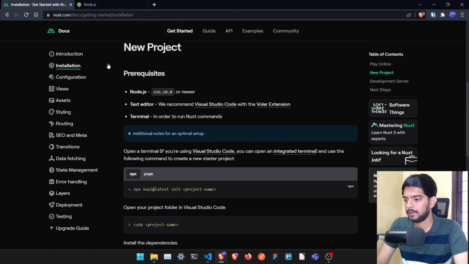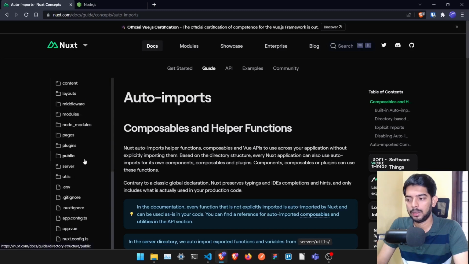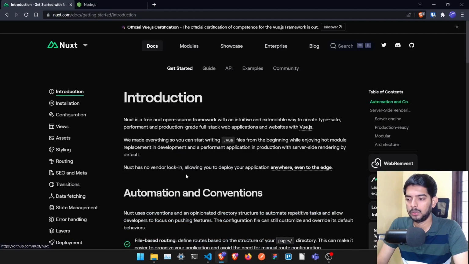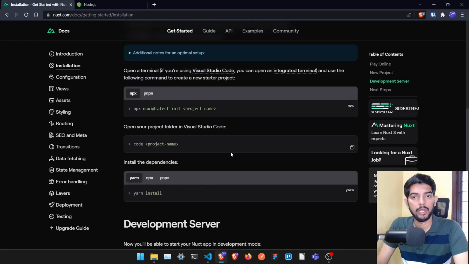Next, in order to get even more details, you can click on guide, and in this guide you will be able to see all the different things related to Nuxt.js which we'll be learning. So don't worry about it. I'm just telling you to see this so that you will be able to refer on your own if you need to implement some new features. So without delay, let me go to getting started and installation and keep this page open, so we'll be able to refer to it whenever we need to do something.